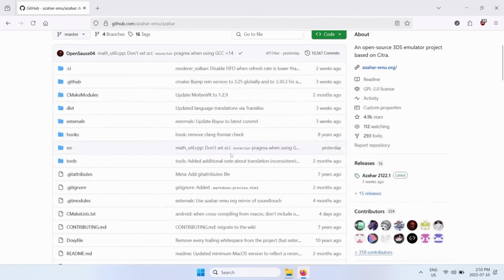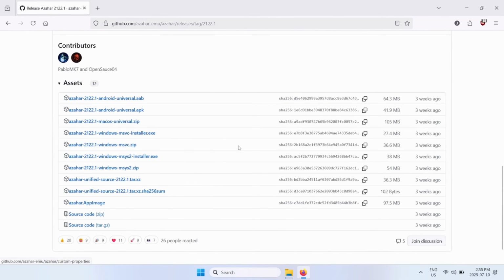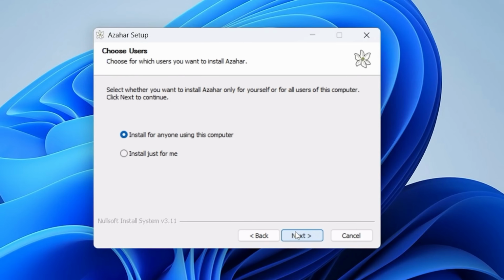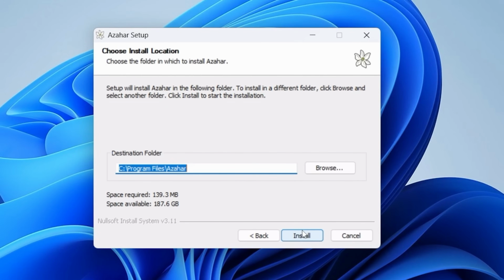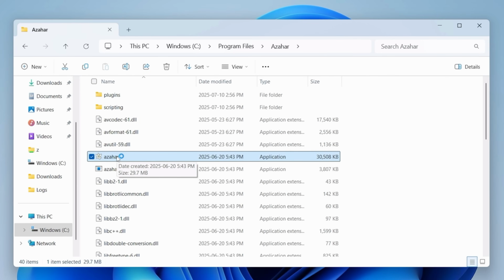All right, so let's go ahead and actually install Azahar now. And you can grab the latest update right from their GitHub releases. Download the Azahar hyphen whatever version number hyphen Windows hyphen MSYS2 installer exe option. Run the installer and choose where to install it. I usually just leave it as default, so you can do that too, unless you have somewhere special you want to put it. Head inside of wherever you installed it to, and then open the Azahar EXE, whenever you're ready. The default is your program files location.